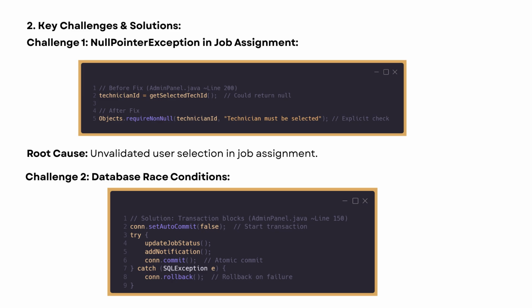Challenge one was a null pointer exception during job assignment. This occurred when no technician was selected. We resolved it using Objects.requireNonNull to enforce validation before proceeding. Challenge two was database race conditions during concurrent updates. We addressed this with transaction blocks, disabling auto commit and using rollback on failure to maintain data integrity.